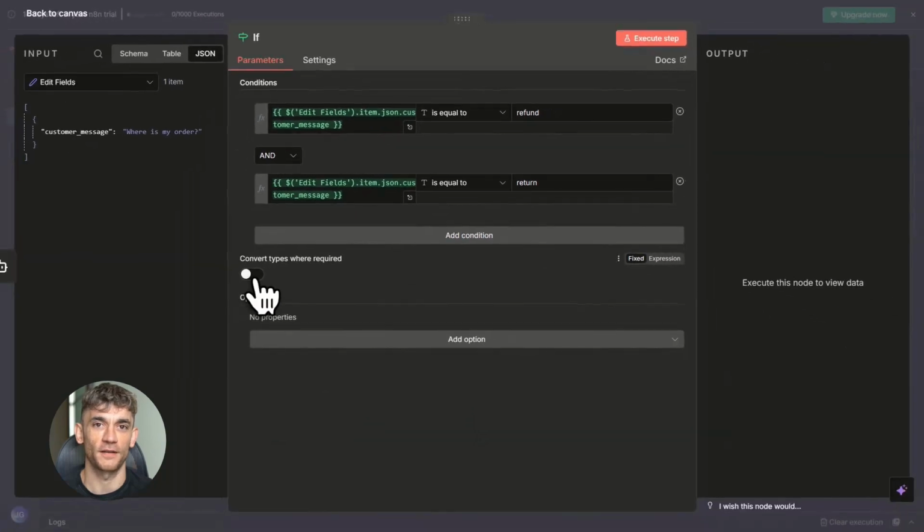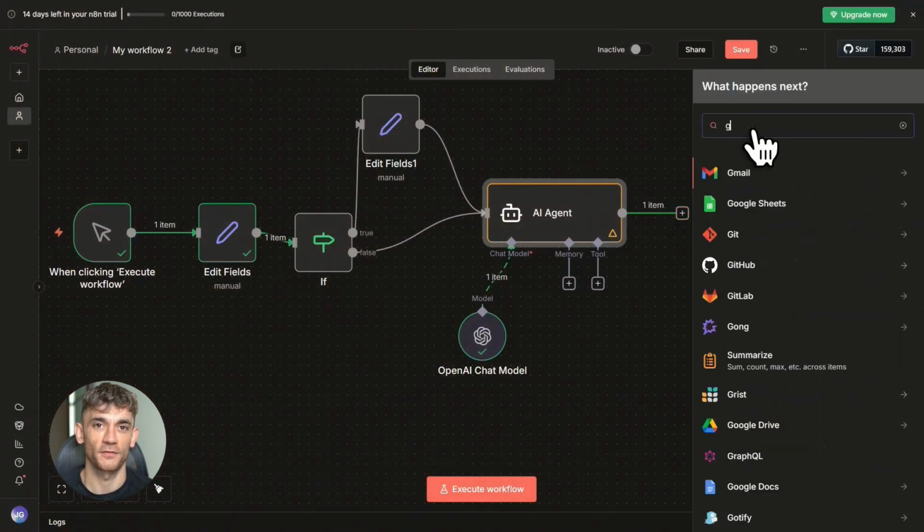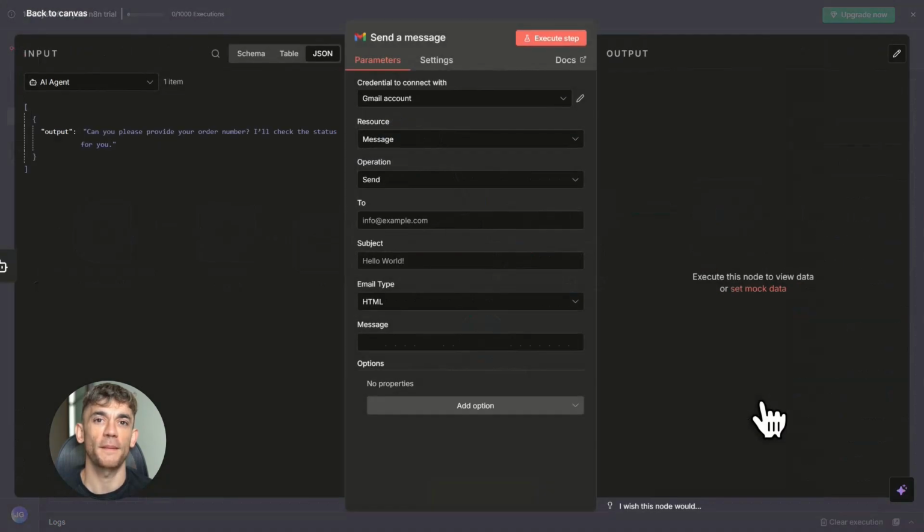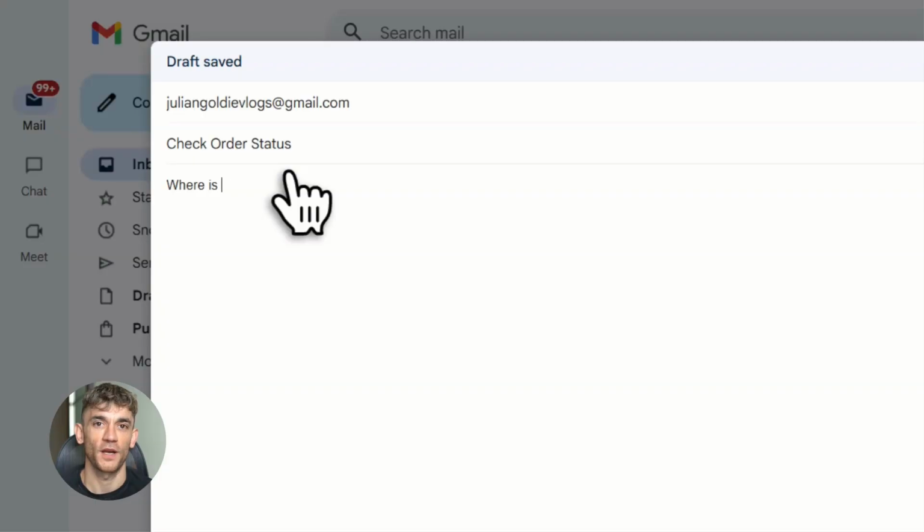Now let's send the reply back. Pick a channel. For this demo, I'm using Gmail. Super simple. Add a Gmail node. Connect it to your AI agent. Map the AI's response into the email body. Set the recipient to the customer's email. Done. Now let's test it. I'm going to send a fake ticket. "My order number 1234 hasn't arrived. What can I do?" Hit run, watch the magic.